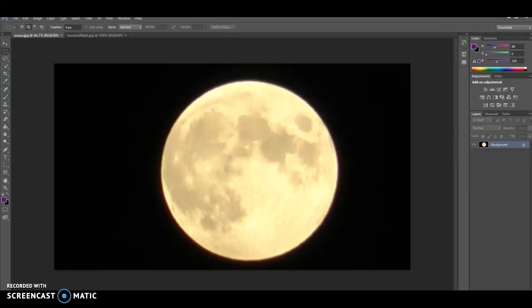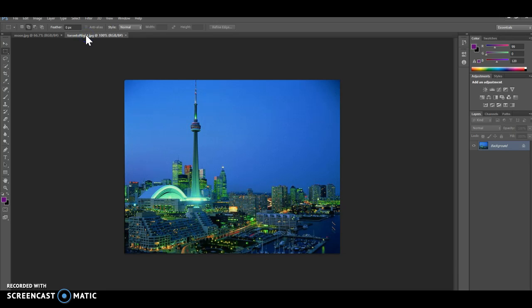Hi everyone, so in this second video today, we're going to use the rectangular marquee tool. So just like before, you're going to have two pictures open in Photoshop. The first one is a picture of the moon, and the second one is a picture of the Toronto night sky. You can find both these pictures in your Edsby library on the right on your Edsby page.